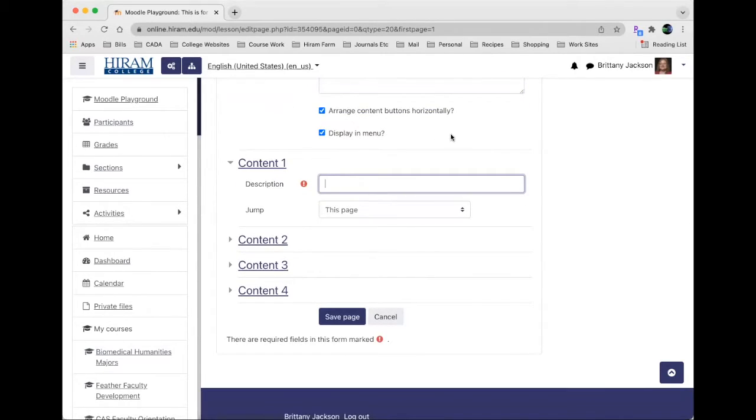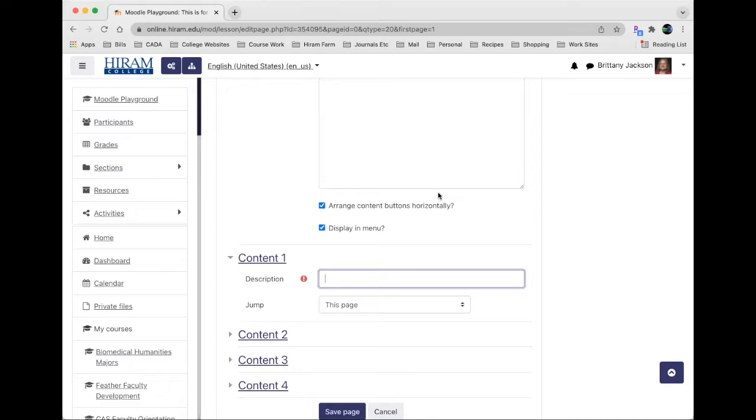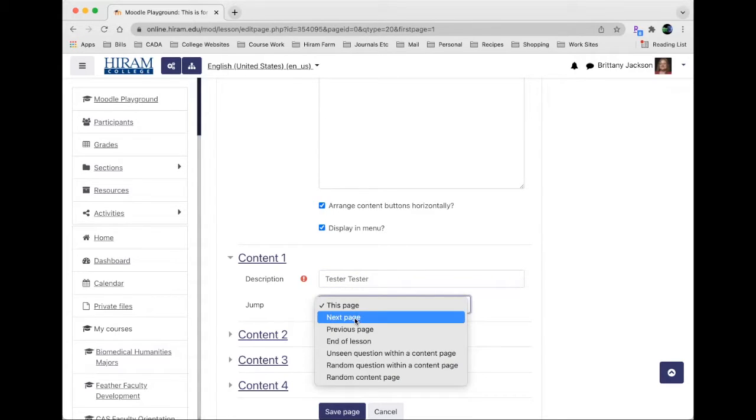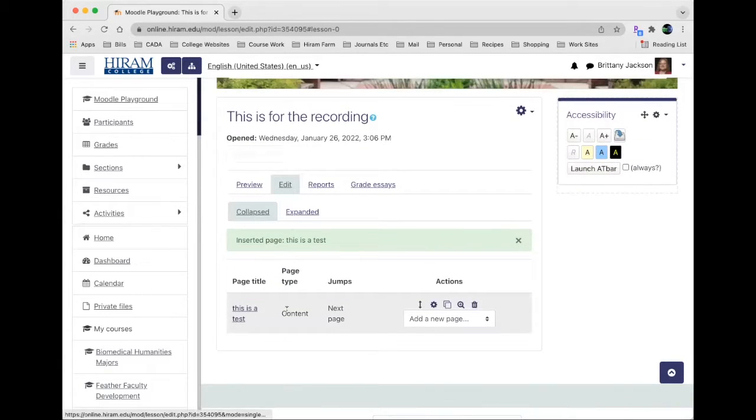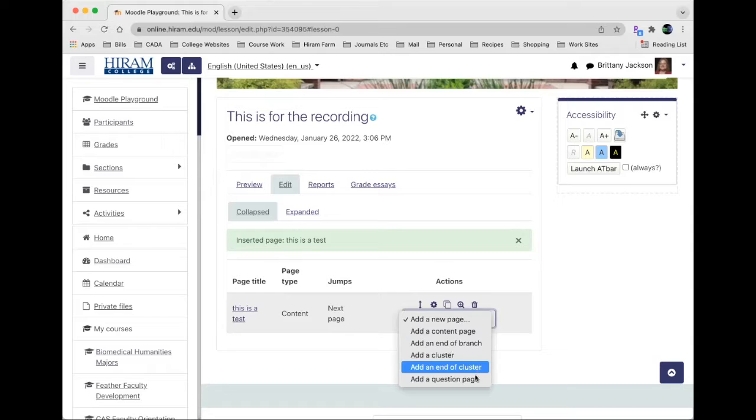And then once you've got all of that information on that page that you're ready for them to do, you can put content 1. You can have it then jump to Tester, which will be the next page. And then you could say jump to next page. So if we hit save page from there, now we see that we've got a page called This is a Test. I'm going to add another page, mostly because I want you to be able to see kind of the preview of what happens. So I'm going to add now a question page.